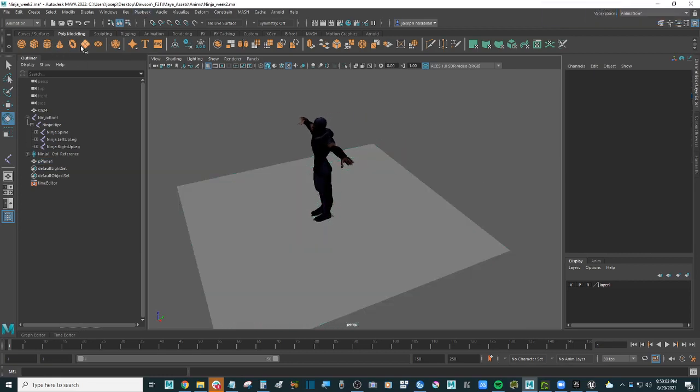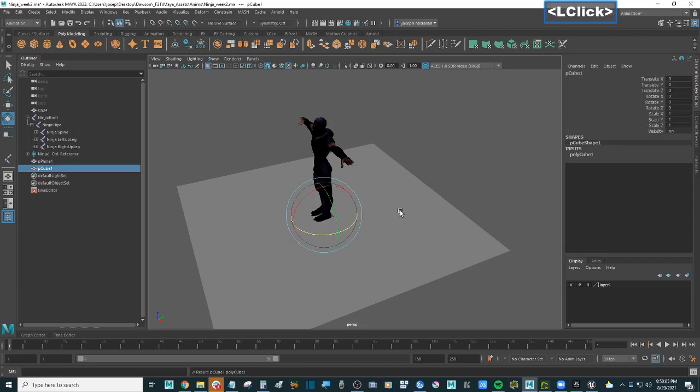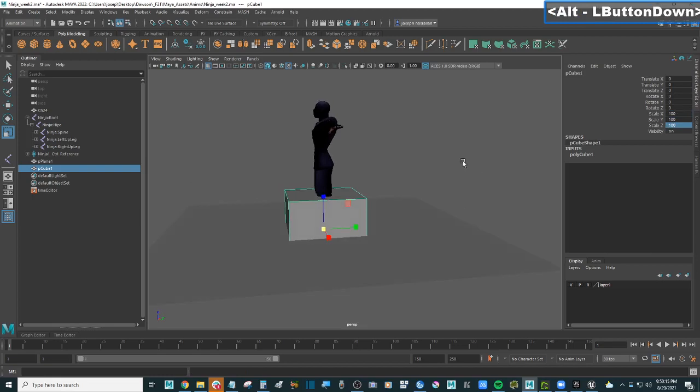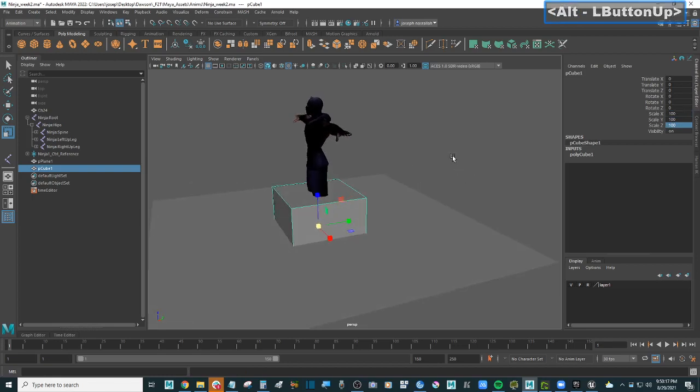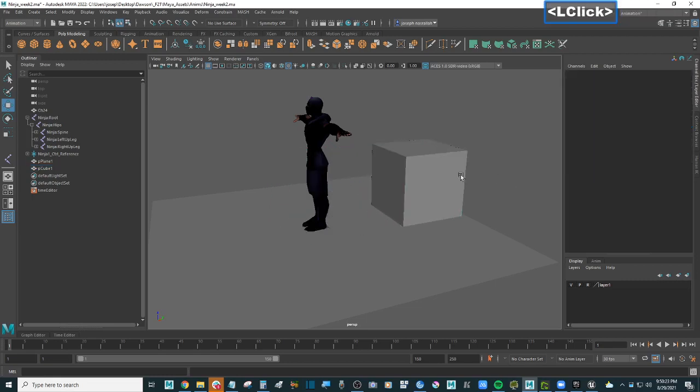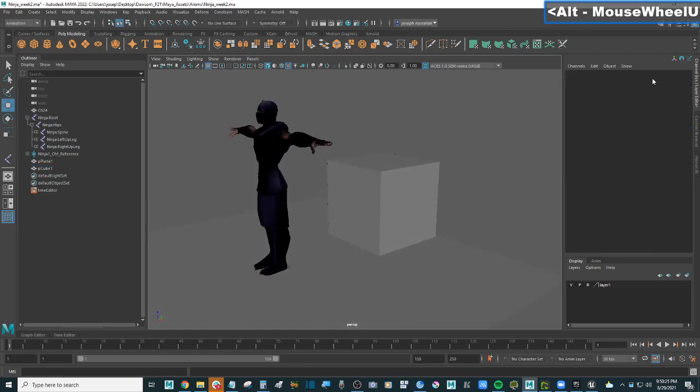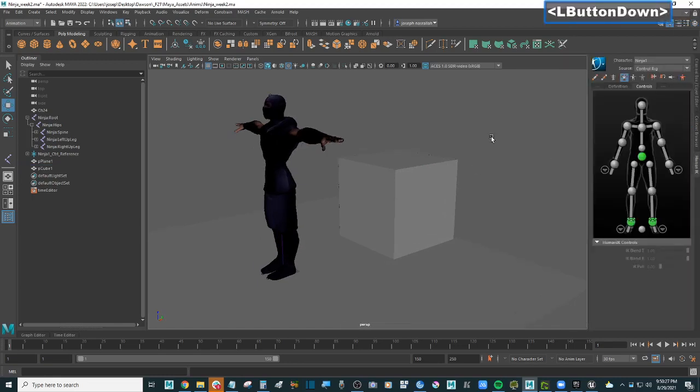And I'll put a box so you can jump off of it. And I'll put 100. Okay. And so let's say he jumps off from here. Go back to human IK.